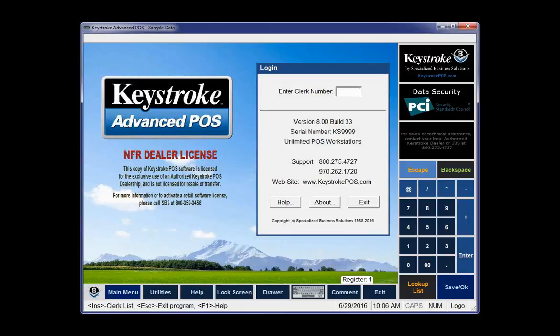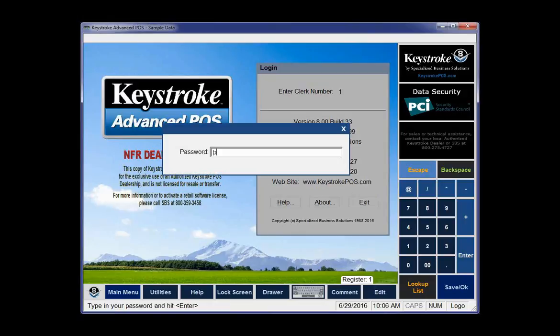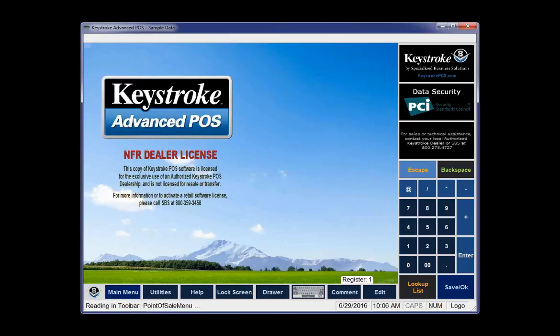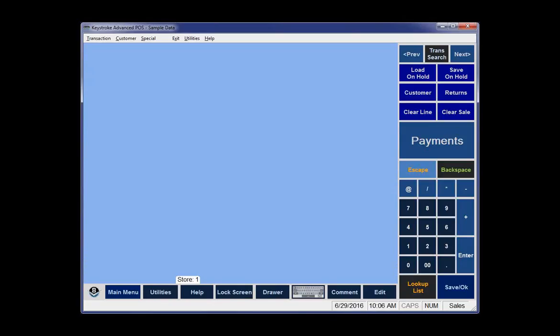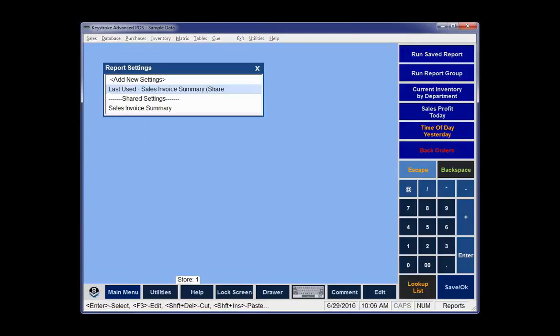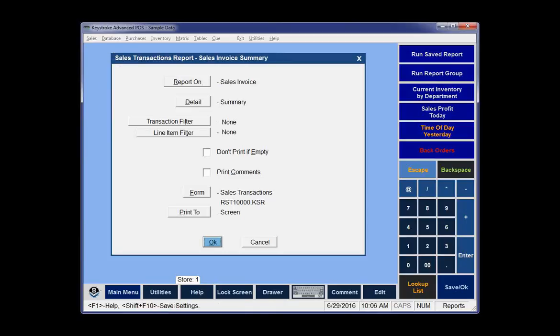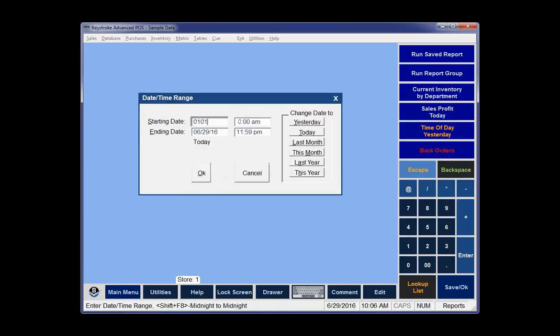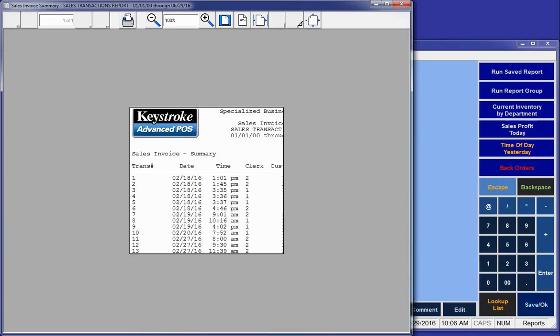I'm going to go ahead and click into Keystroke here. I'll be a little bit ahead of the screen refresh, but I'm going to go to Report Manager. Let's say I want to do a sales transaction report. I'm just going to do a summary, and I think this is standard tutor data. And there's my report. There's the report. You're going to say, golly, that doesn't look right.